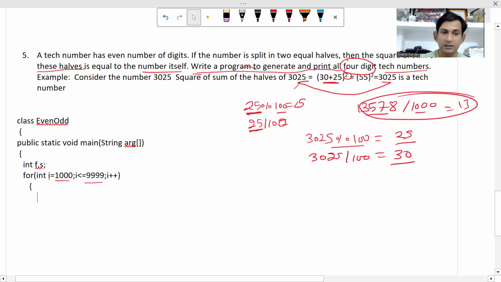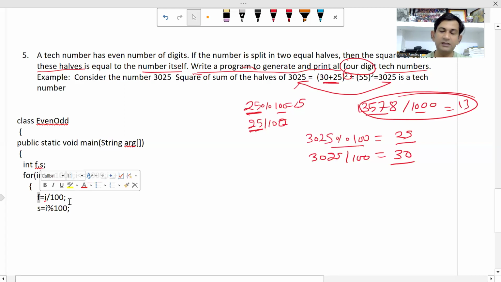So here I'm going to do that. What is the number? It is i. The first half, f equal to what? i divided by 100, whatever the value of i. First time it will be 1000, next time it will be 1001. And the second half we get by s equal to i modulus 100. In this way, we'll get 30. Here f will be 30. For example, if the value of i is 3025, let's take one value. So here f will have 30 and s will have 25.